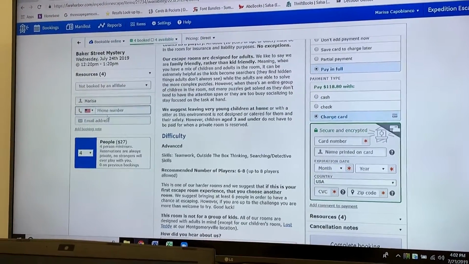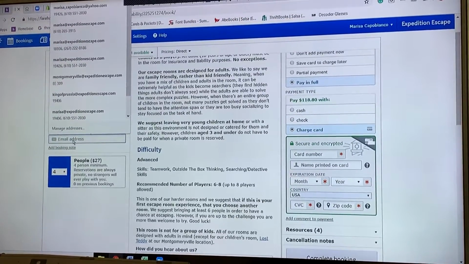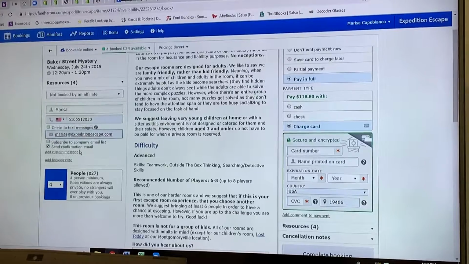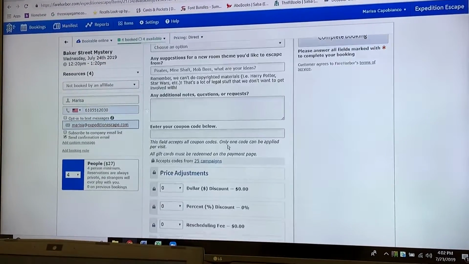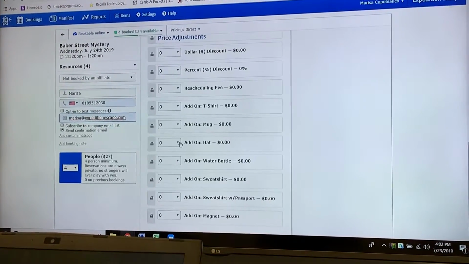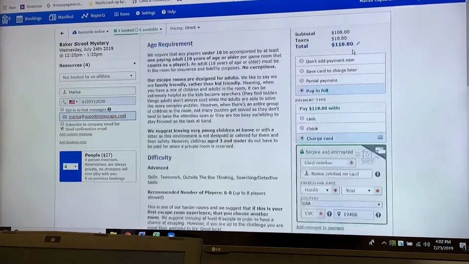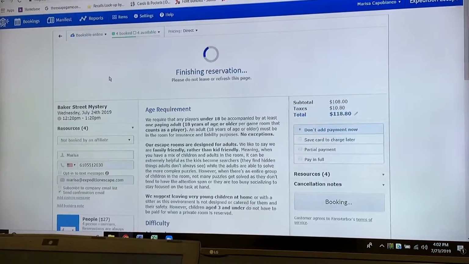I guess we can do my phone number. And I'll just do my email, that's fine. Send confirmation email. We can add in notes or whatever. This is all our extra stuff. I'll show you how we actually chart the t-shirts in a minute. We're not going to add payment right now though. And then we'll hit complete.